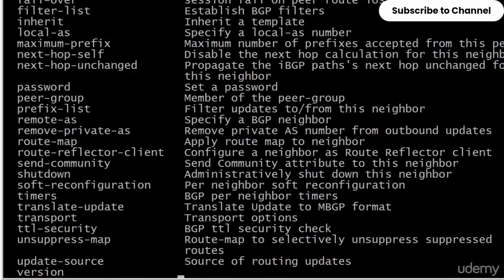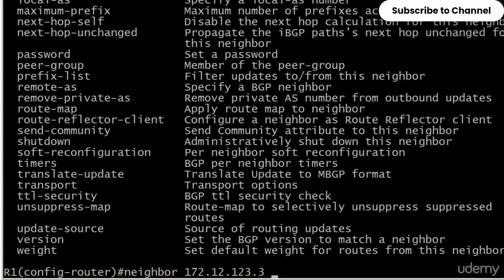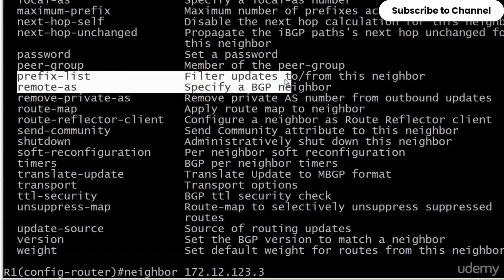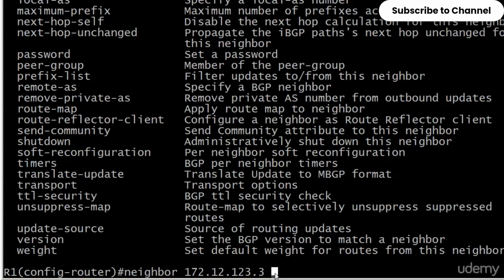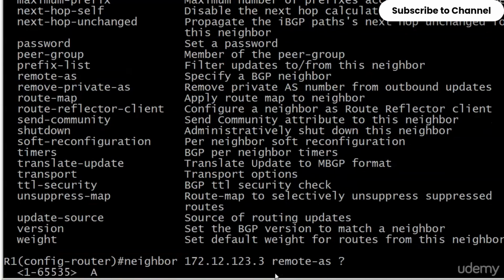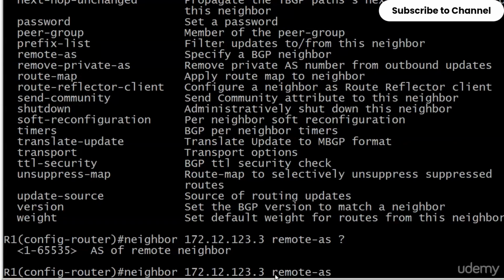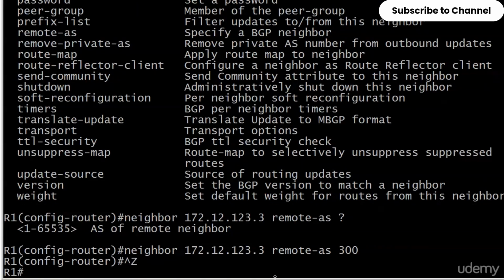Let's look at a couple more options here, but notice the one thing you don't see at the bottom is a CR, so you've got to put something here. You don't just put a neighbor command. One of the requirements for a BGP deployment is that you have to specify the neighbor. There's no dynamic discovery here. You've got to specify the AS of this neighbor that you're entering. So we're going to put remote-as, and again, you've got to put the AS of the remote neighbor, which is going to be 300.